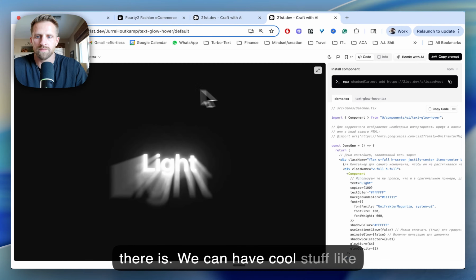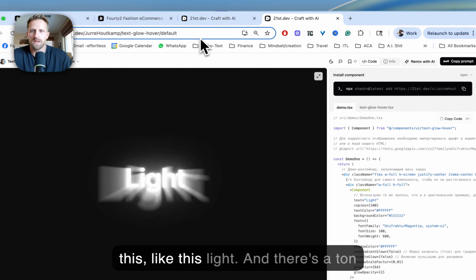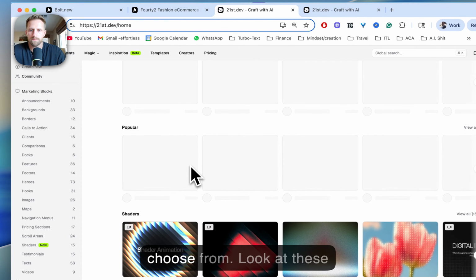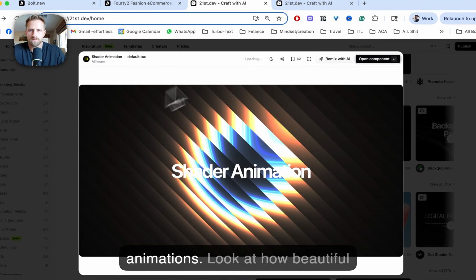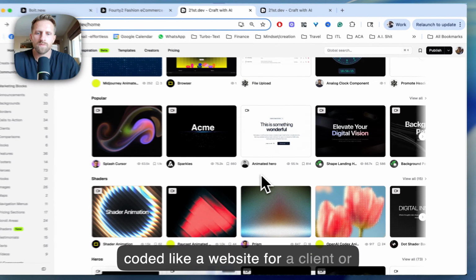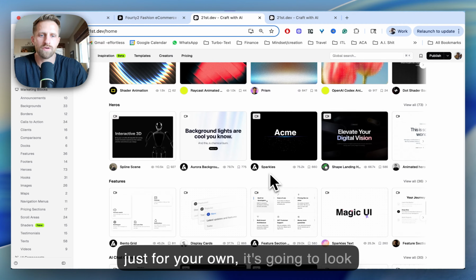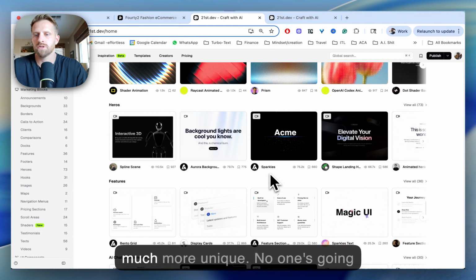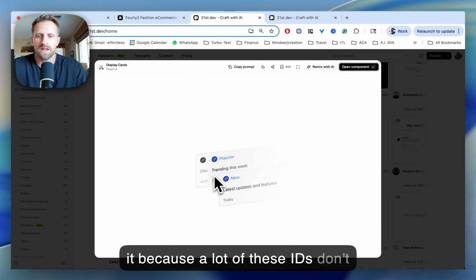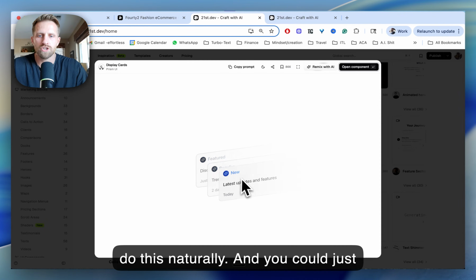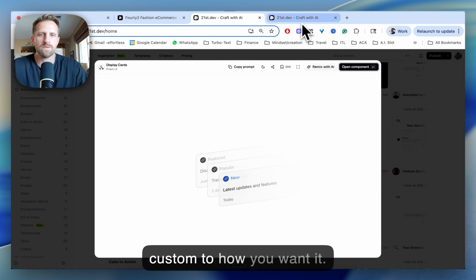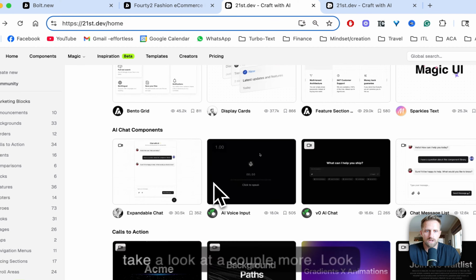We can have cool stuff like this light. And there's a ton of different components you can choose from. Look at these animations. Look at how beautiful some of these are. If you vibe coded a website for a client or just for your own, it's going to look so much more professional, so much more unique. No one's going to be able to know you vibe coded it, because a lot of these IDEs don't do this naturally. And you could just prompt the IDE after you've inserted it to have it even more custom to how you want it. Let's take a look at a couple more.